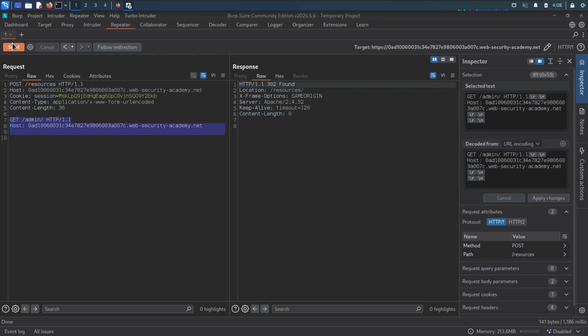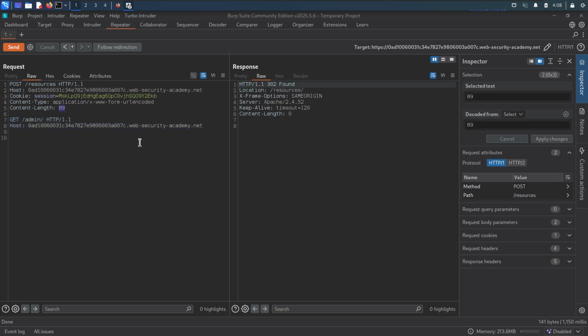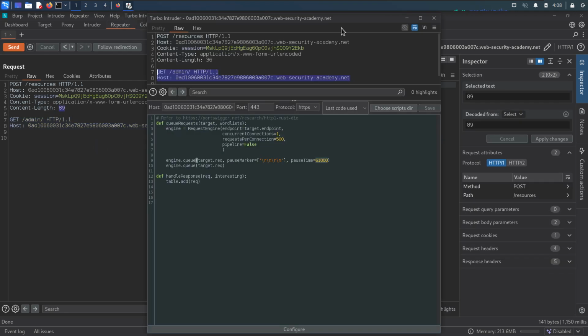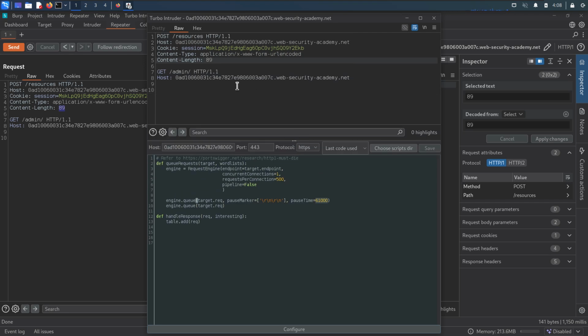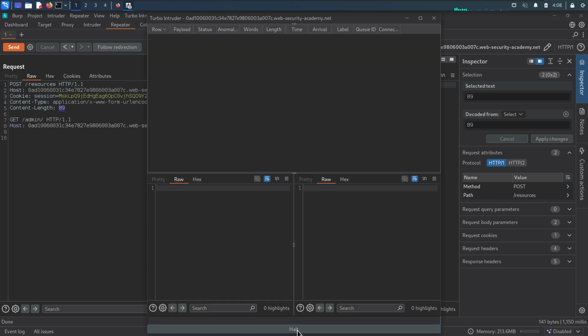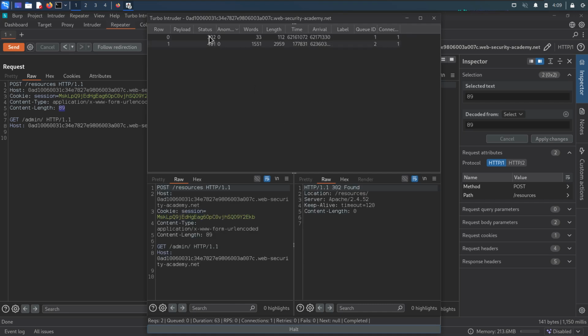Now we need to see how much the content length is, which is 89. If you send it, it will automatically update it, and yes, 89 is the content length. So in the Turbo Intruder, we must update this. 89 is the content length, and the rest of the thing seems perfect. Now let's just configure it and attack. Again, we have to wait up to 61 seconds, and then after 61 seconds we get the response here. Okay, this is perfectly fine.